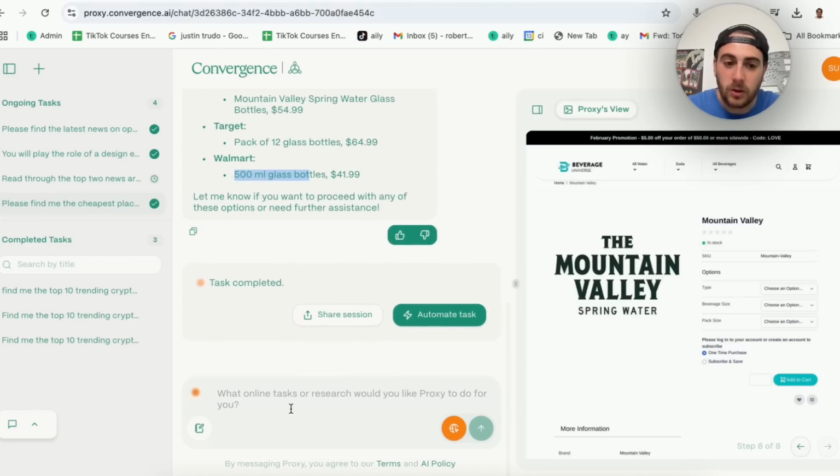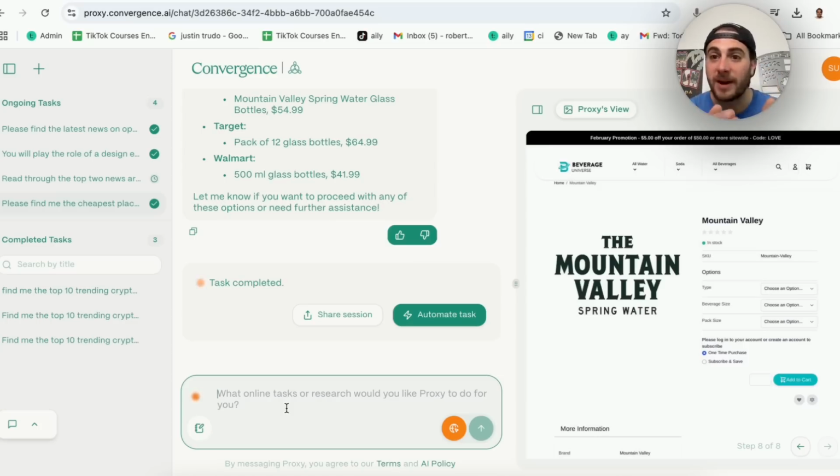Now, what I can do is go through and say, great, please order this from Amazon, and then this will go through and it will actually begin the steps to do that, at which point I will need to intervene, I will need to log on to Amazon, and then this AI agent will be able to complete this for me.